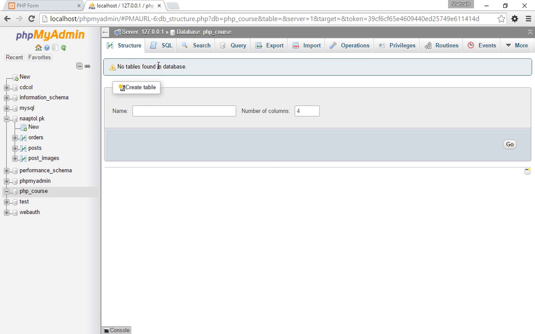Actually this is a totally empty database, the PHP course. I'm just typing here users. Okay, I can type anything. Now they're asking me for columns. Interesting. If you use MS Excel or MS Access, or general tables that you create in MS Word or any other source, the table is just like MS Excel.